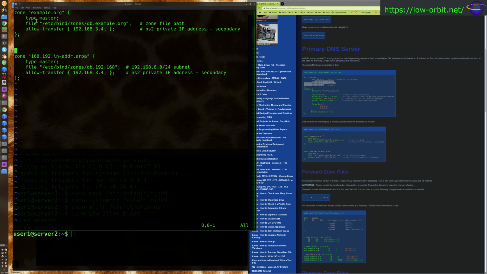Now you'll note this is type master. That's going to be different when we do the secondary DNS server, but in the primary, it's set to master. And now you'll see file. It specifies the actual file for this zone. So all the actual DNS entries for this zone are going to be kept in a file called /etc/bind/zones/db.example.org. For something called example.org, this is how you would normally lay this out.